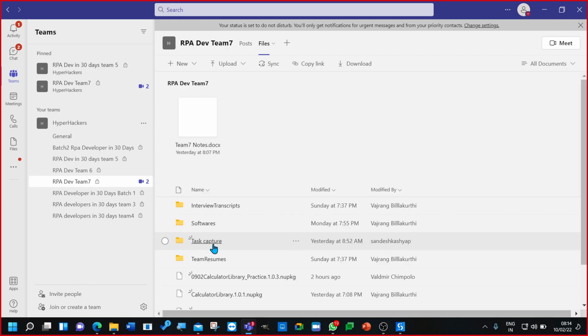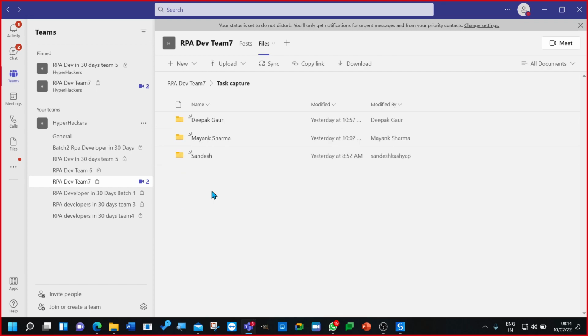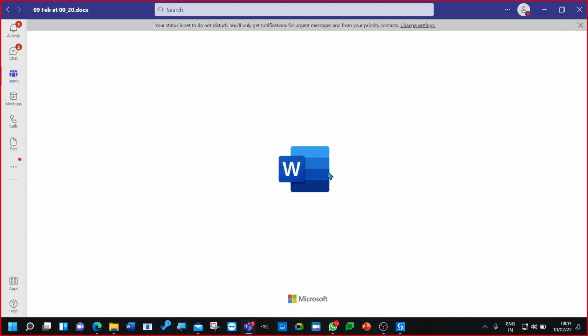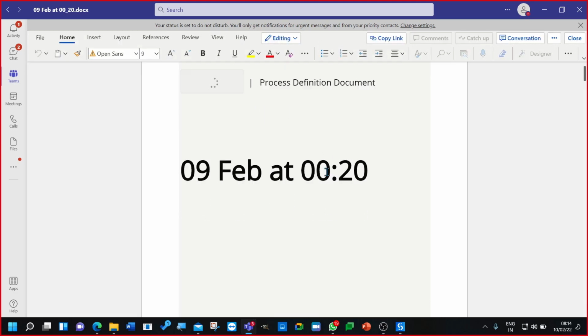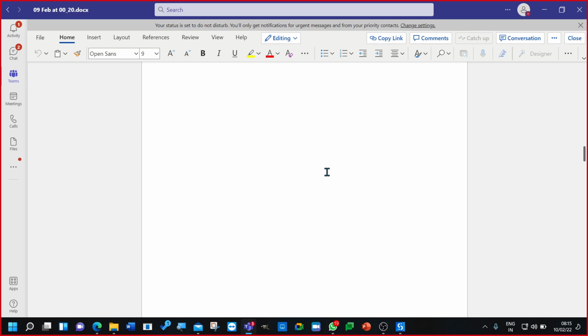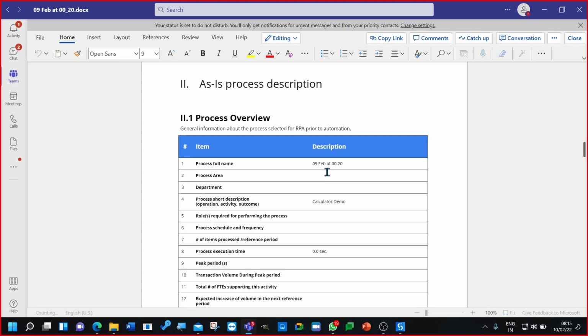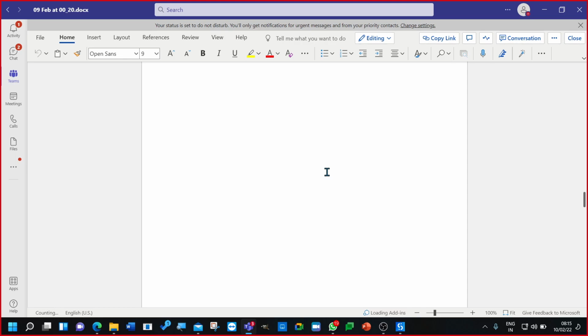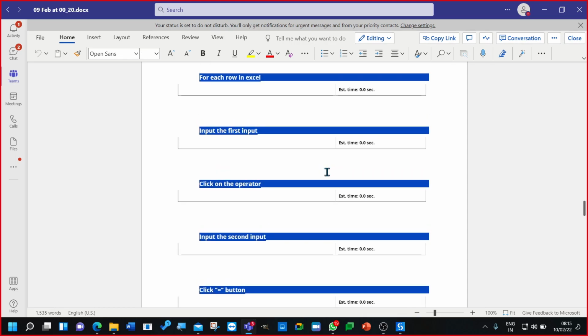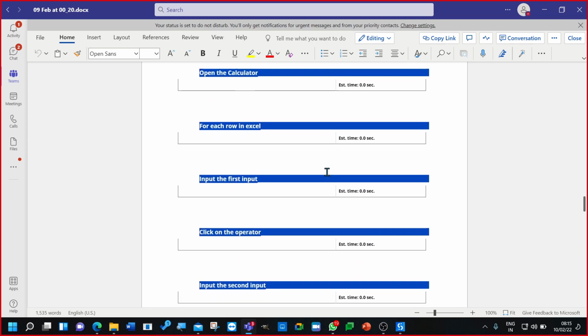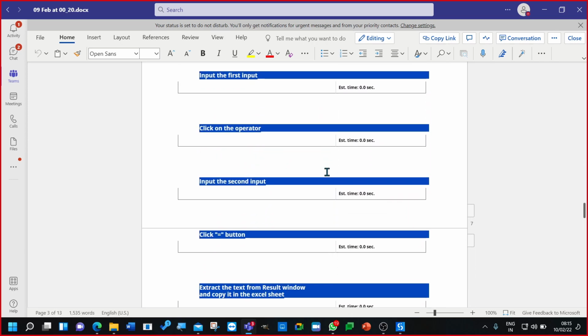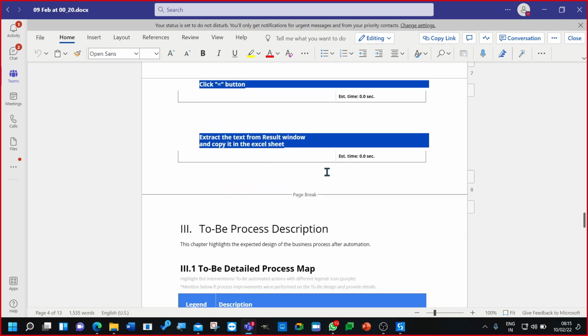Okay, we have team notes, task capture. Okay, let's see what is task capture and how you did it. What is this? Okay, process definition document. This is good. So we have a nice open calculator for each row in Excel. Input, click operator, second input, equal to button, extract, copy result.